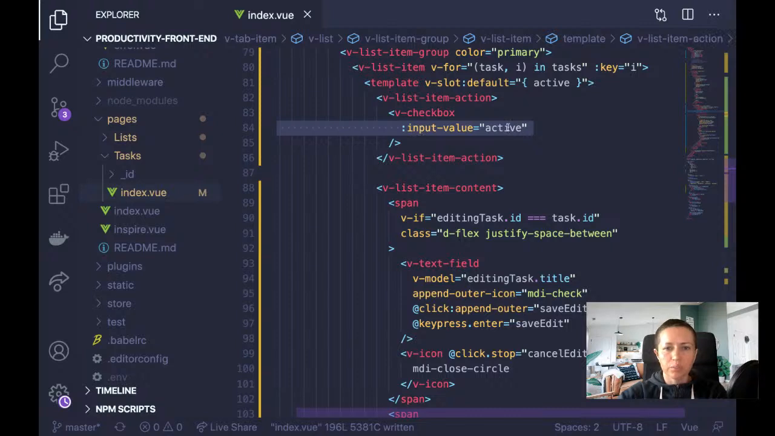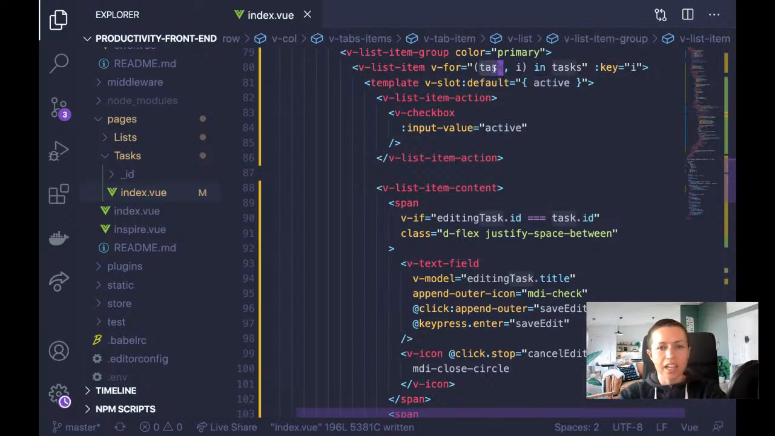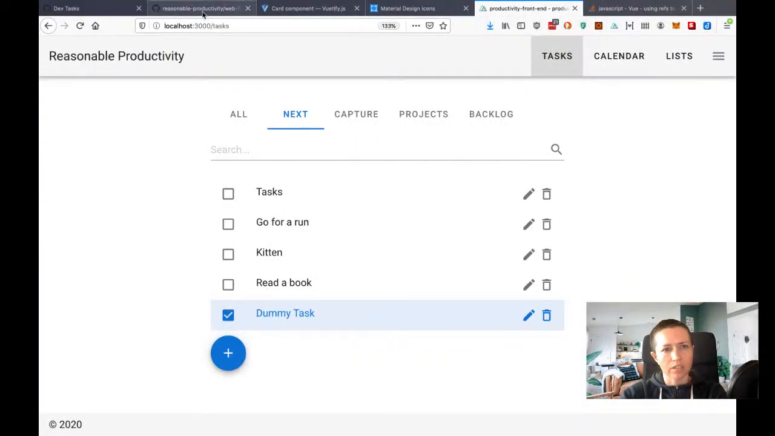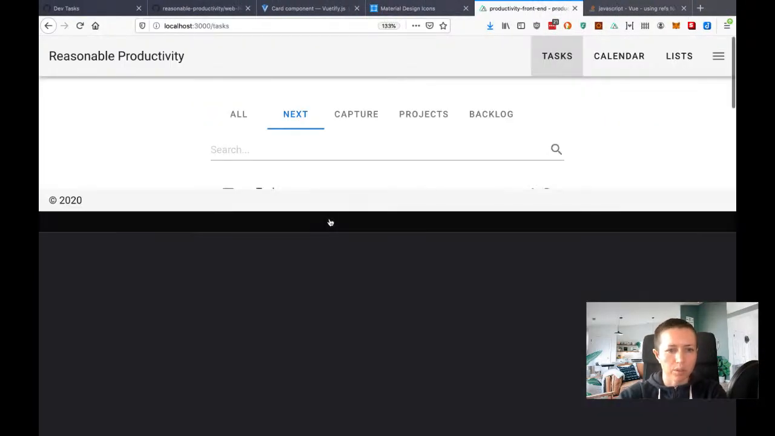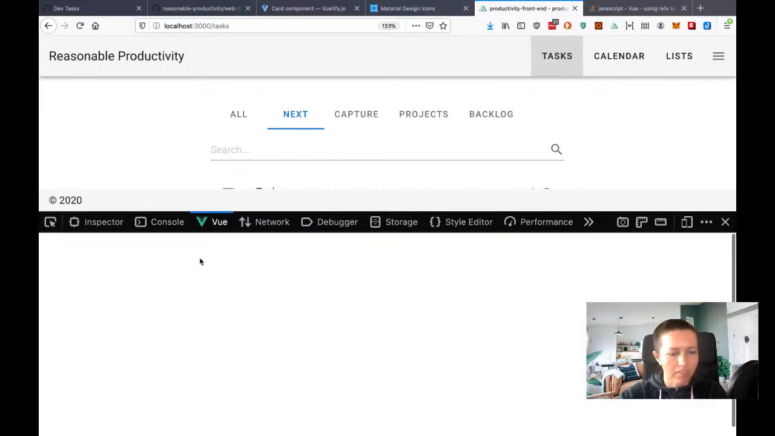Input value shouldn't actually be hooked up to active. This should actually be hooked up to task, because task has a prop. It has some kind of property that says if it's checked or not. So let me look in the Vue DevTools and see what I'm getting back.